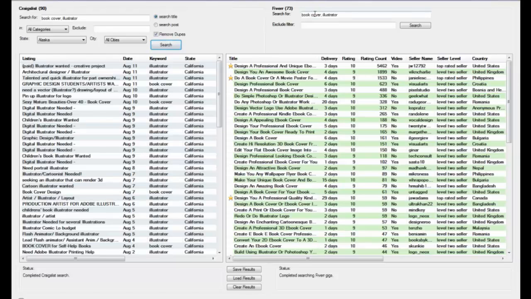Same thing here. Search for book cover illustrator. We don't have that many parameters because you don't need that many parameters on the Fiverr side. So the only thing we included here is an exclude filter for the same reason that you want an exclude filter here, the same way I explained it for Craigslist. All right, let's get into the features here.